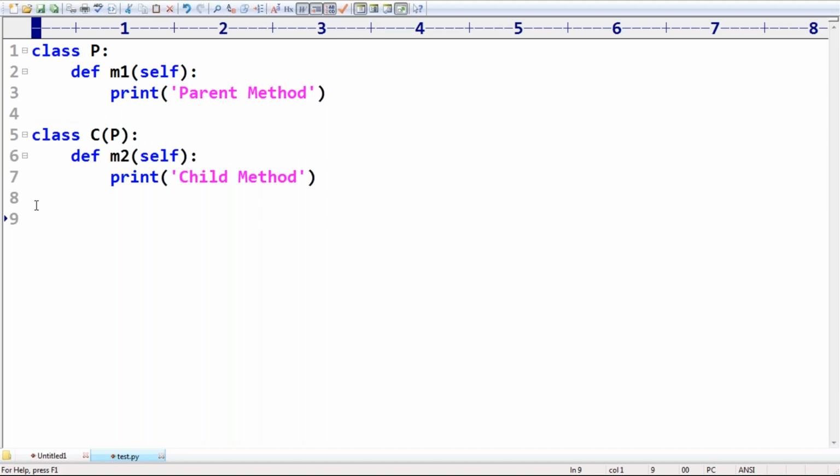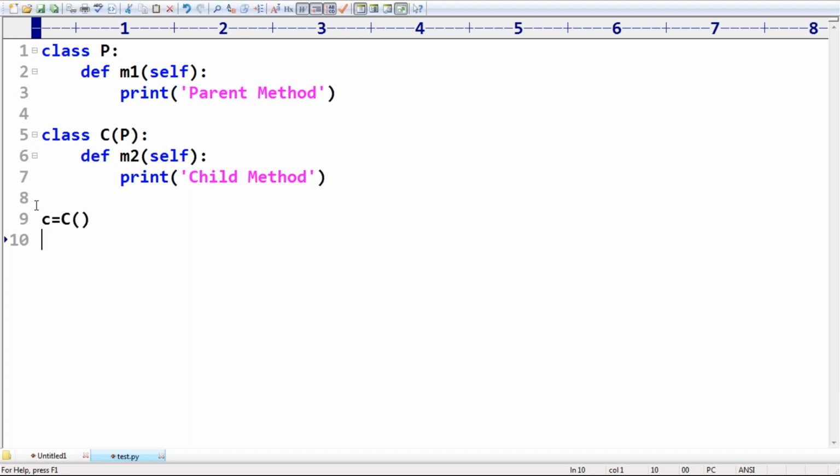Now C is the child. Can you please tell how many parent classes there are? One parent class. How many child classes are there? Only one child class. It is a single inheritance only. On C you can call M1, and on C you can call M2. No problem. The parent class method is by default available to the child, and the child already contains its own method. So in total, for the child, two methods are available. This type of inheritance is single inheritance. Any doubt?